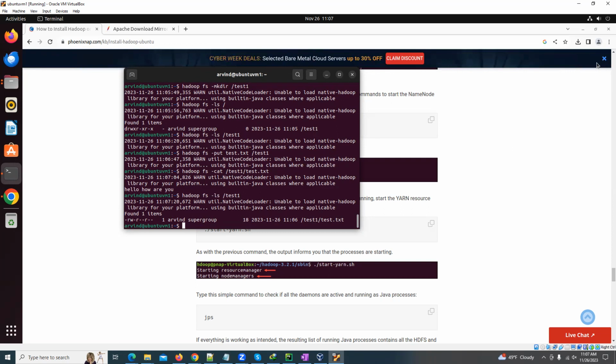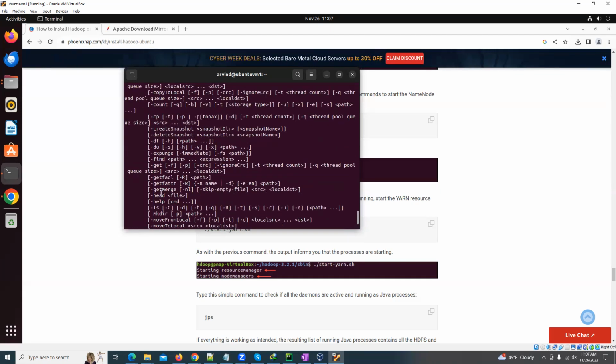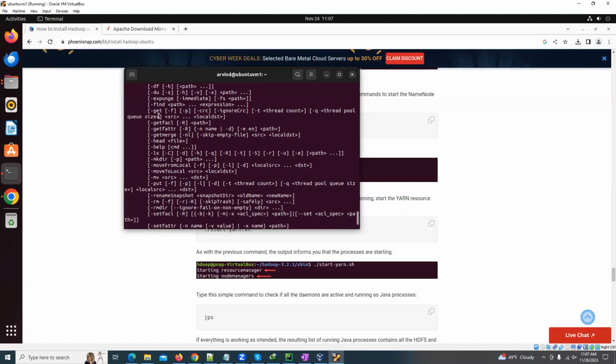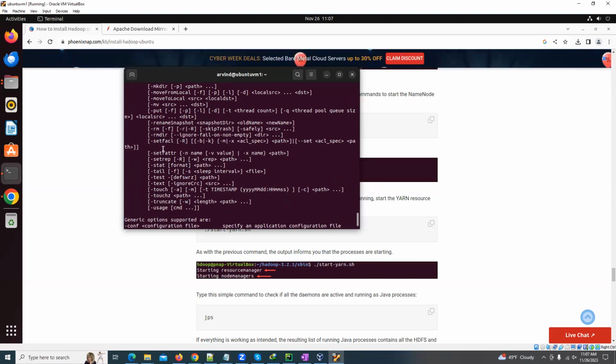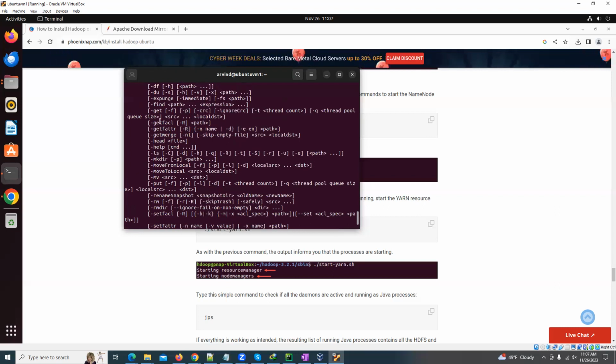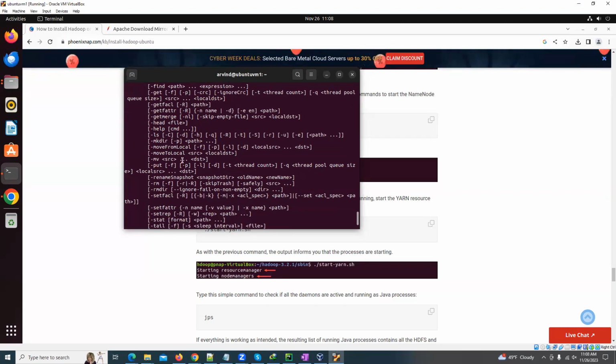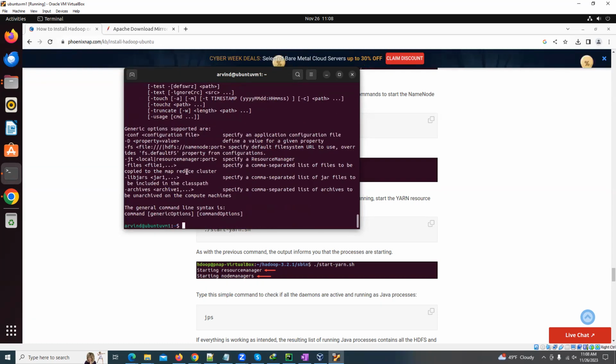So with the same hadoop fs command I can check how many files are there in the Hadoop file system. I can run all these commands: mkdir is one command, put is another command, rm command is there to remove directory or file, head command is there, get command is there, find command is there, du command is there. So there are various commands. These commands you use in your Linux file system, the same commands we can use in the Hadoop file system, but we have to use the hadoop fs prefix.